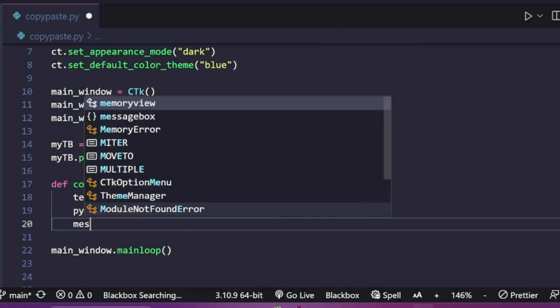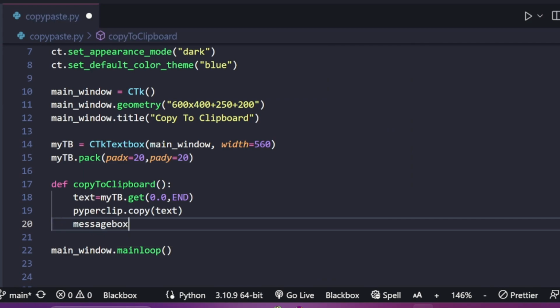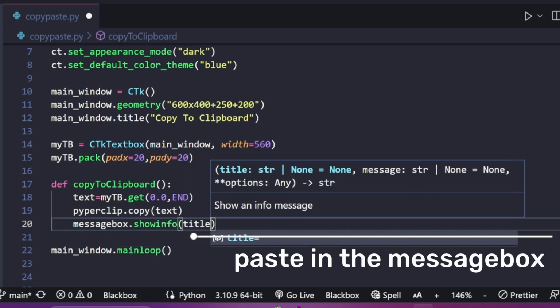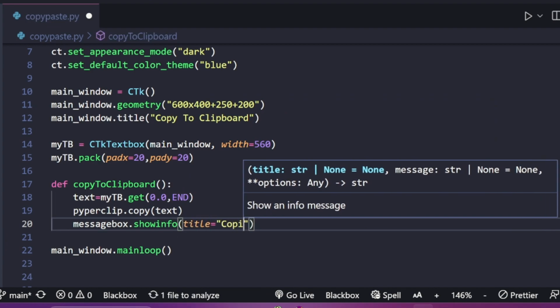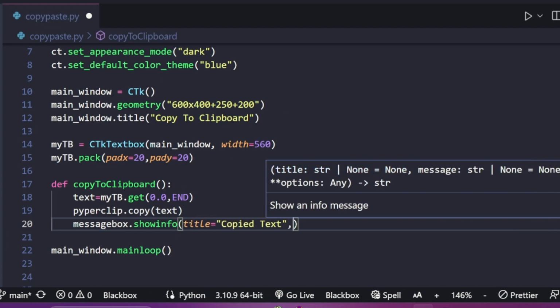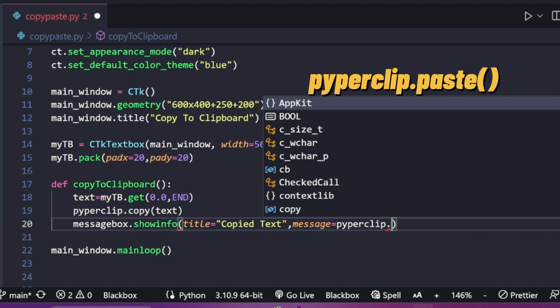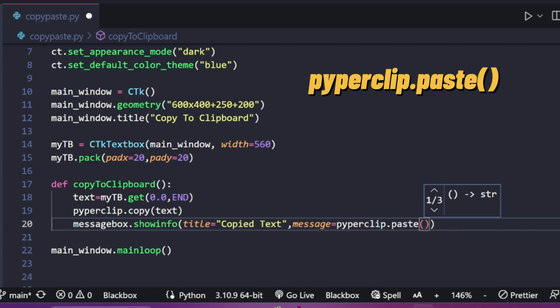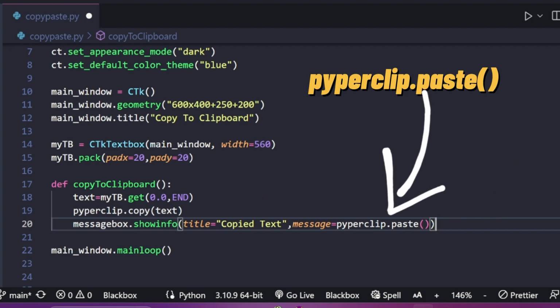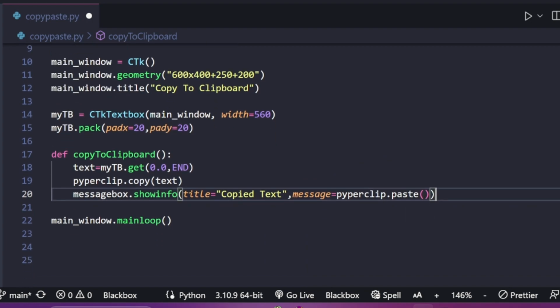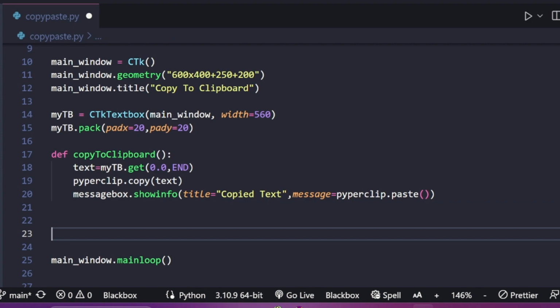To be sure that the text was copied correctly, we are going to use our message box, an info message box. We set the title as copy text. It doesn't matter here, the title doesn't matter. And the message will be the copied text by calling pyperclip.paste. So we are not showing the original value of text, we are showing the copied part, which will later be in the clipboard.